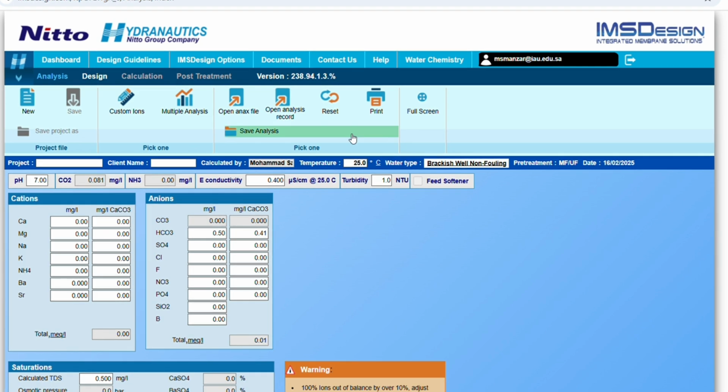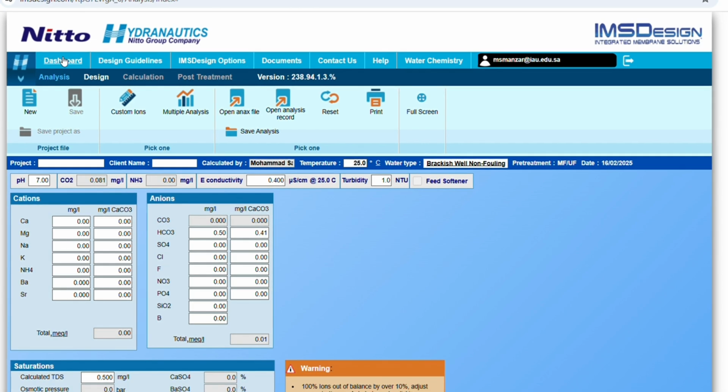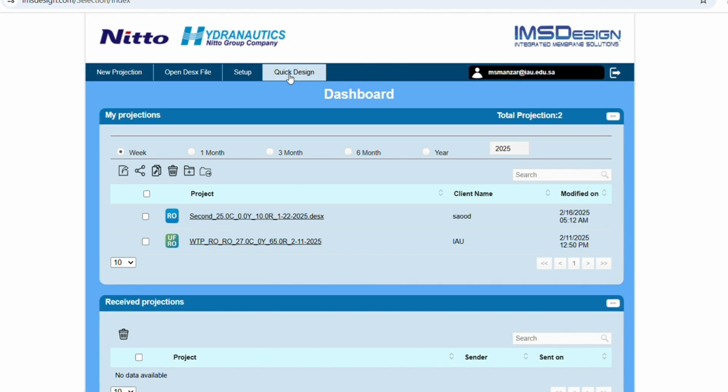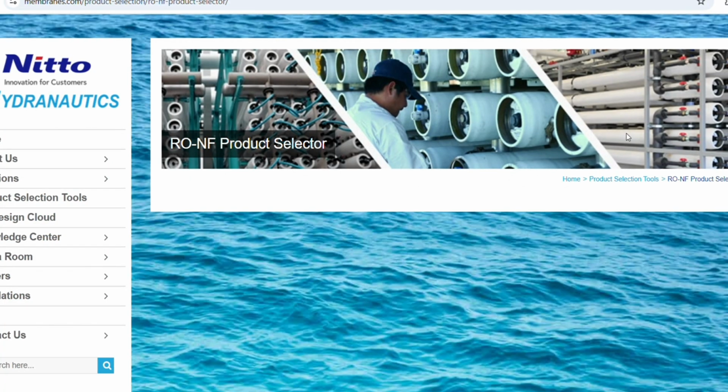Now for other useful settings. This is my dashboard, so we'll go back to the dashboard again. Here we have the term called Quick Design. This is very important. I tried to dig around myself and find it here.